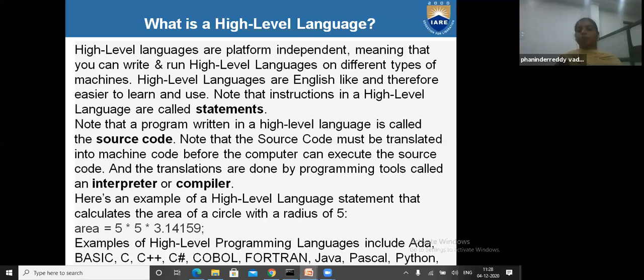Code is one type, and source is the way of writing code; that is called source code. Note that the source code must be translated into machine code before the computer can execute it. What does machine code for the computer mean? It means what type of language. If on the Python platform you write C language, it won't be understandable.